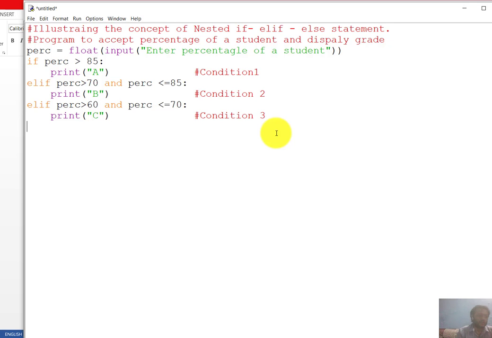And after this, next condition is what? Else if. With the help of the else if, percentage is greater than 45 and percentage less than or equal to 60. Yeah. So the grade D should be executed. So this grade will be executed, and this is our last condition. So you can place here, this is the condition 4.